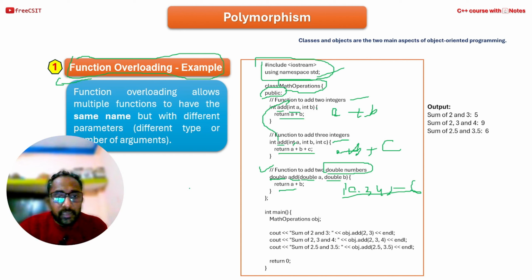Inside the main function, you can see this is the name of the class. After creating the class, you have to create an object inside the main function, that is obj. You have to name it here, and you just invoke the functions here.